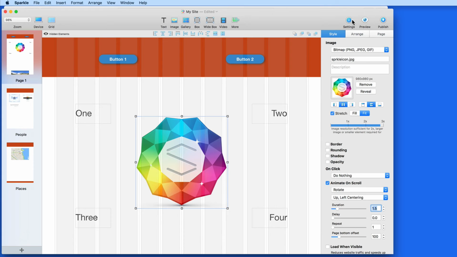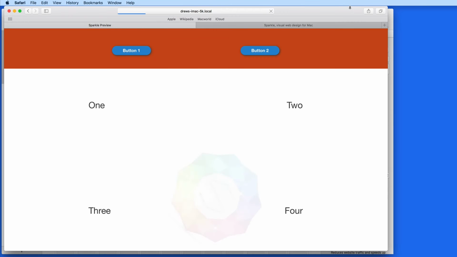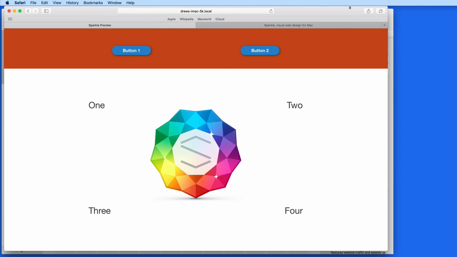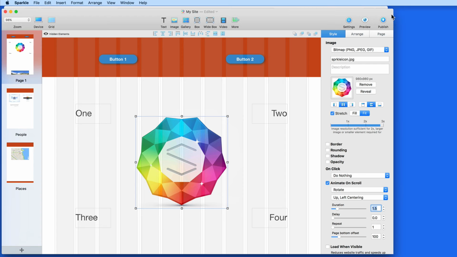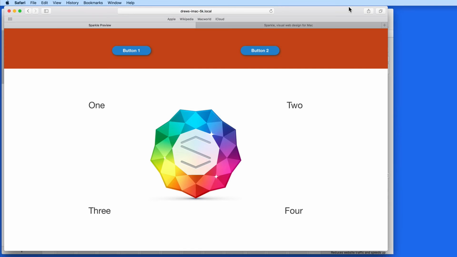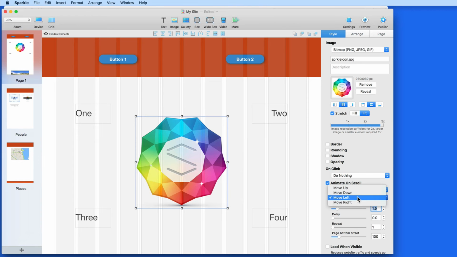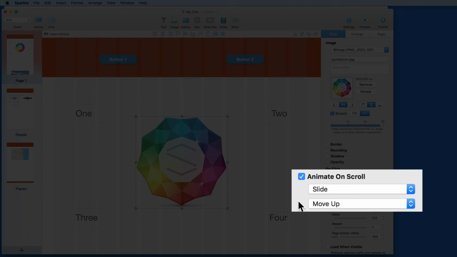Let's stick with rotate and choose up left centering. That brings the object in from the bottom of the page while rotating counterclockwise, or to the left. Now let's do a slide in from the right. So you get the idea here, there are a lot of different combinations of animation types and directions. I'm going to set the icon to have a slide animation and move up as the direction.